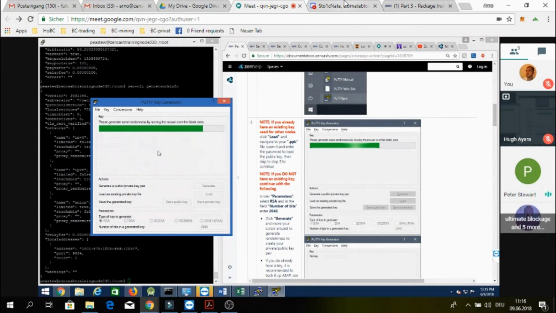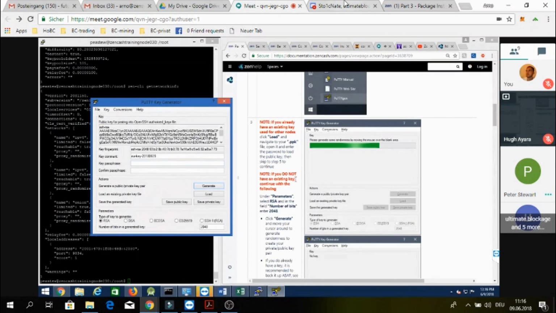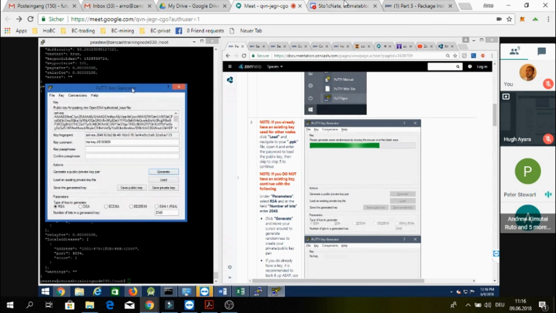Andrew, it does take a while to do, so if we get to the point where people are not doing this or it takes too long, we can just move ahead without loading the key, but this really is best practice from a security perspective. Right, so my one's finished.